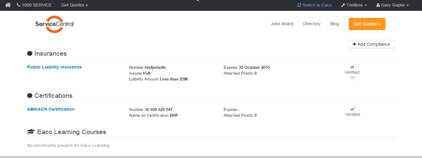Once you've uploaded your compliance documents, they will be unverified, and until someone sights them to ensure that they are true and up to date, that will remain unverified. You'll know you're good to go when you've got your verified tick showing there. Okay, the next place that we'll go through to is the current jobs board.